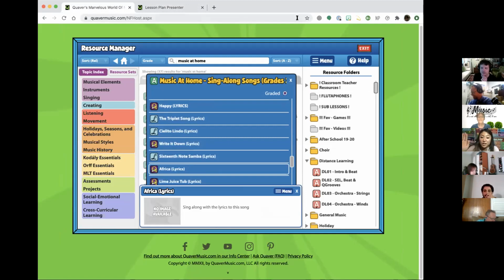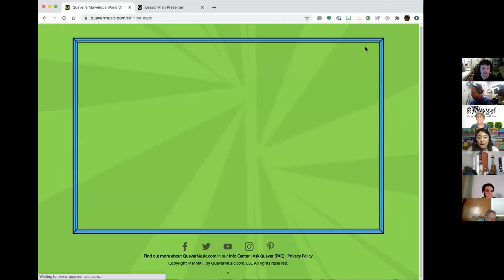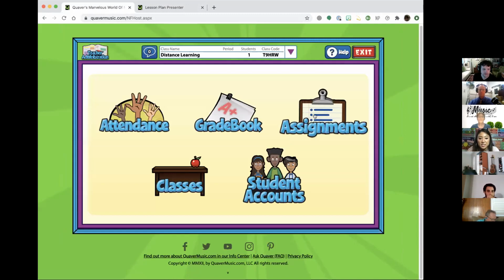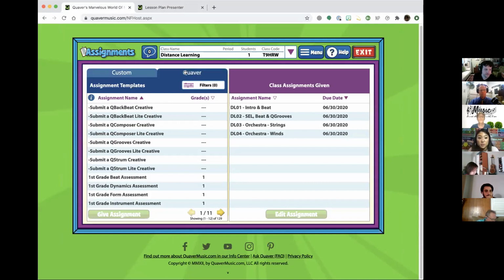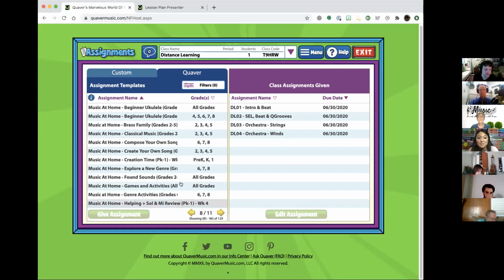And because they're already made, if you could exit out of here and go back to Teacher Admin and go to Assignments. Notice on the left-hand side, there are two tabs. You have Custom, which are the assignments that you have created. And then you have the tab called Quaver, and those are the assignments that we've already made for you. So you can actually look through some of the assessments or assignments that we have built. They are in alphabetical order, so if you want to get to the Music at Home, it's a little bit of a ways. There it is.